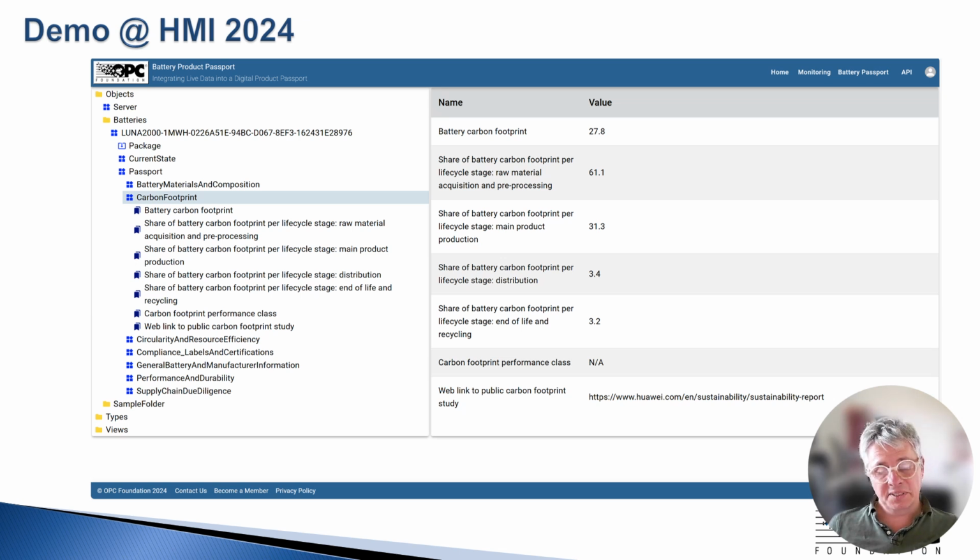But obviously, the live data will require a connection to the battery in use. OPC UA technology lends itself to that, and sending data to an online website, for example, where people can reach the battery passport, is also simple with things like OPC UA PubSub technology. So just using an MQTT message to the cloud via a broker would be the most obvious thing to do there.